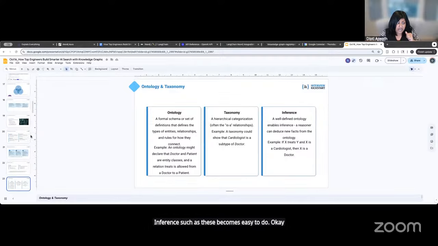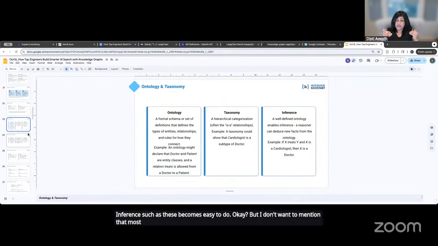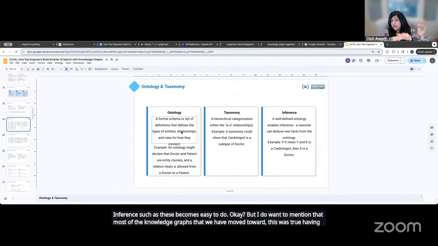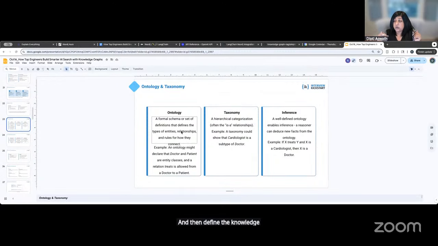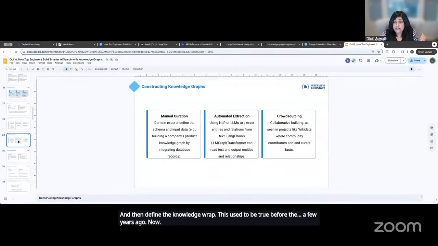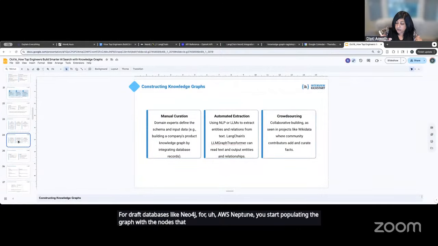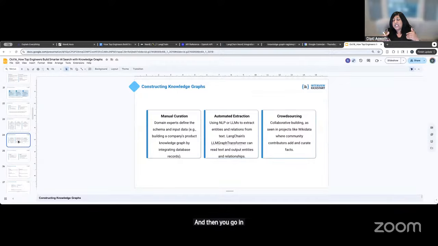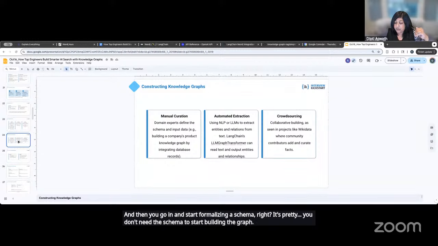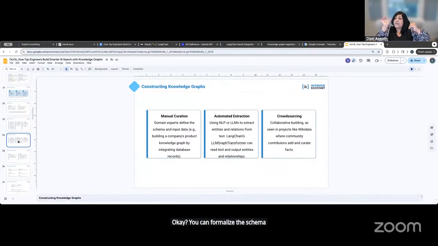Okay, but I do want to mention that most of the knowledge graphs that we have moved toward, this was true, having first come up with a schema and then defining the knowledge graph. This used to be true before a few years ago. Now, for graph databases like Neo4j and AWS Neptune, you start populating the graph with the nodes that you wanted to, and then you go in and start formalizing a schema, right? You don't need the schema to start building the graph. You can formalize the schema once you have some data in the graph. Okay, so keep that in mind.